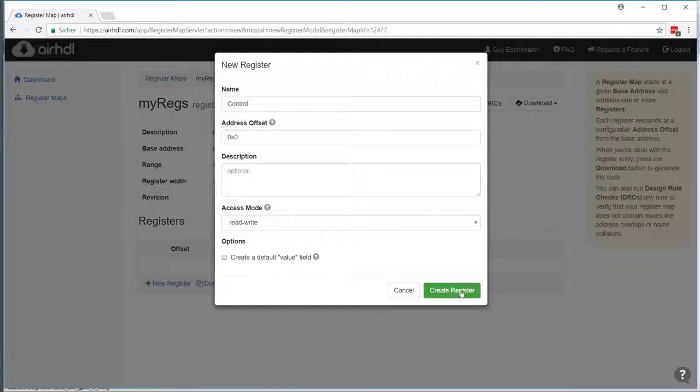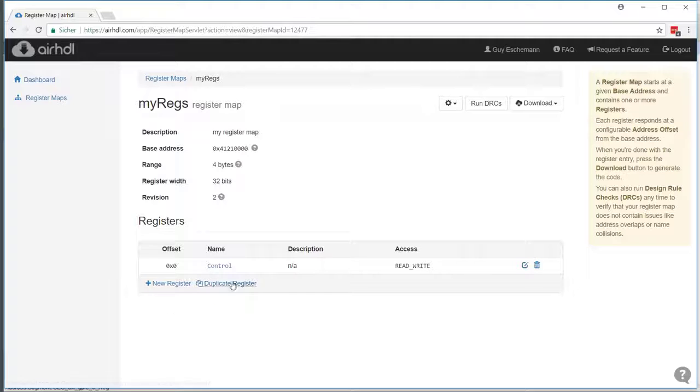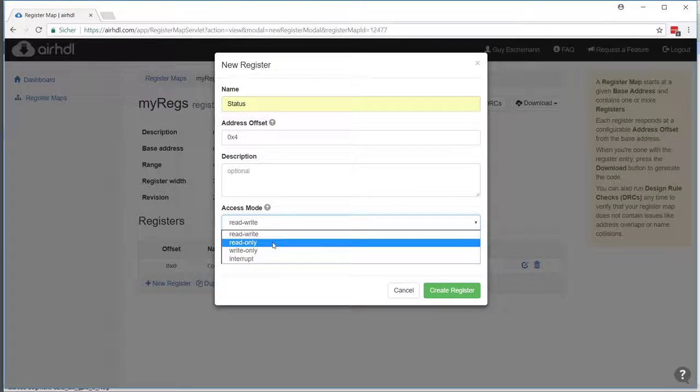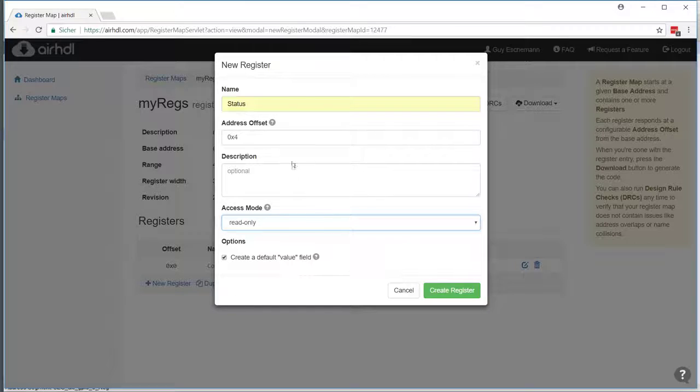And let's go create this register, and I will create a second register which I will call status at address offset 4. And this will be a read-only register, so it will only be read from the CPU, and the value will be provided by the user logic.